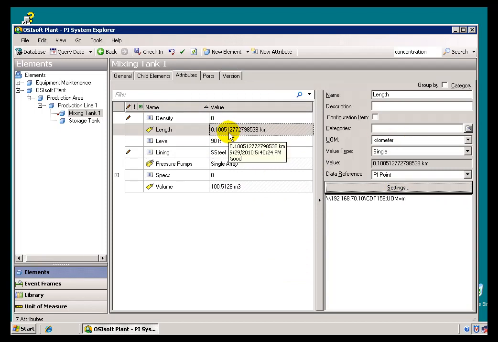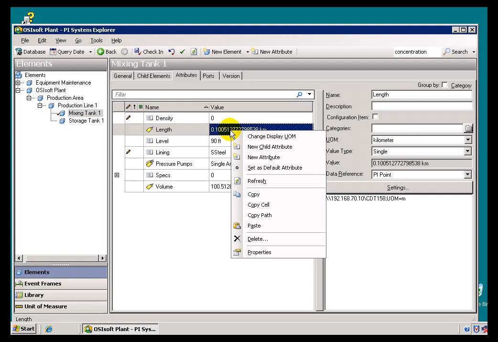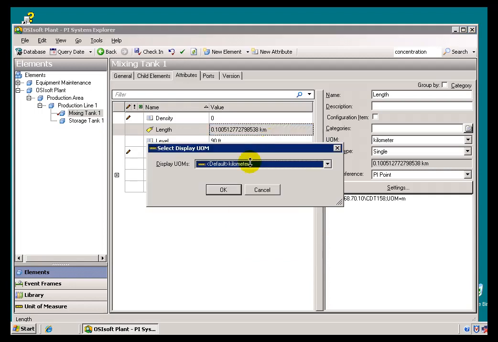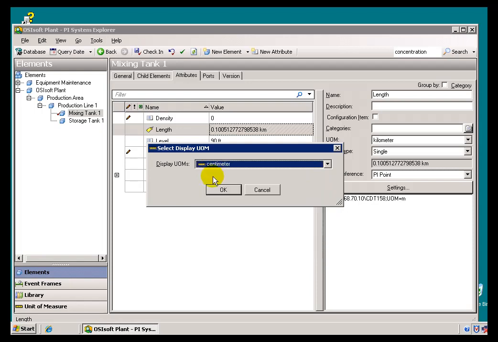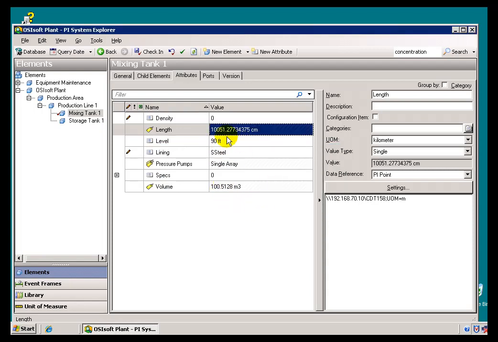But then there's always this right here, which is a right-click change display unit of measure. What this is for is just kind of a preview to show you what it would look like with a different unit of measure. We tell you what the default is, but if you'd like to look at this in, say, centimeters, okay, now we're looking at that. What was 100 meters ends up being 10,000 centimeters. So you can see the interaction between the three of these here.